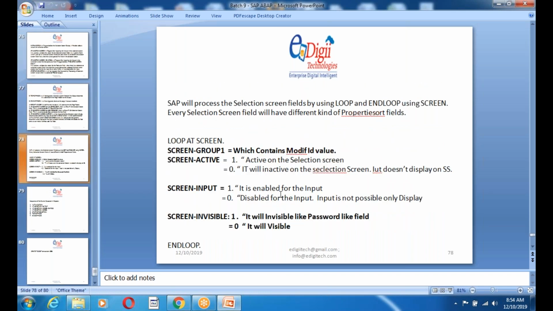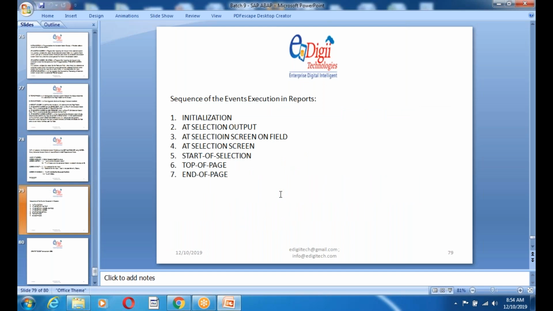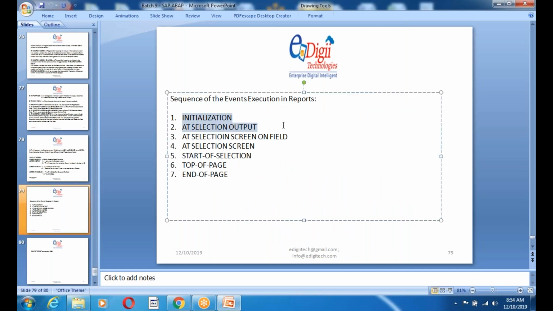And start of selection: when you process the input values successfully, the start of selection event will be triggered, where we are going to write the processing logic. As for the sequence of events, initialization will be triggered first, then at selection screen output, then at selection screen on field, then at selection screen, and then start of selection, and top of page and end of page. So this is what we have seen in the last few classes.